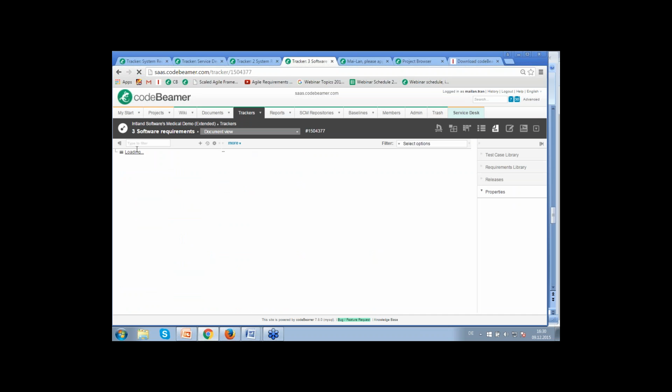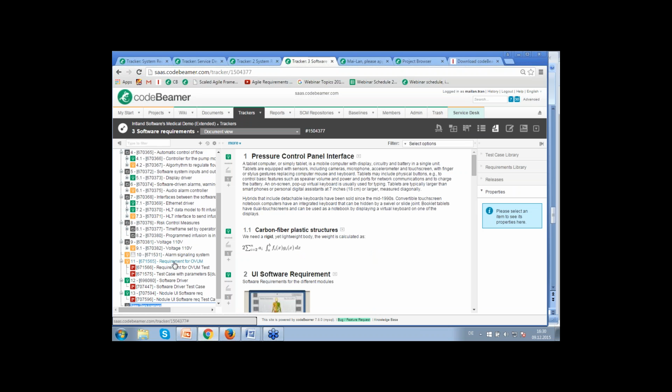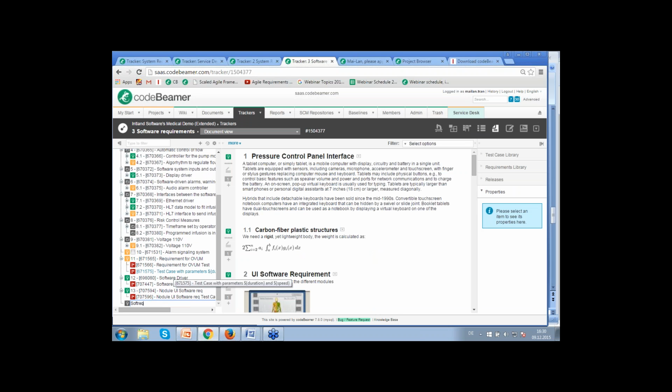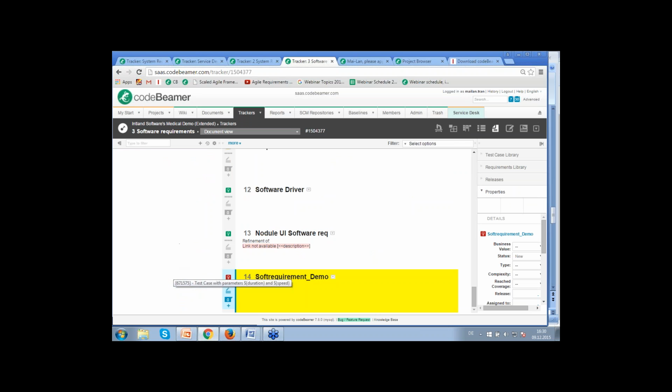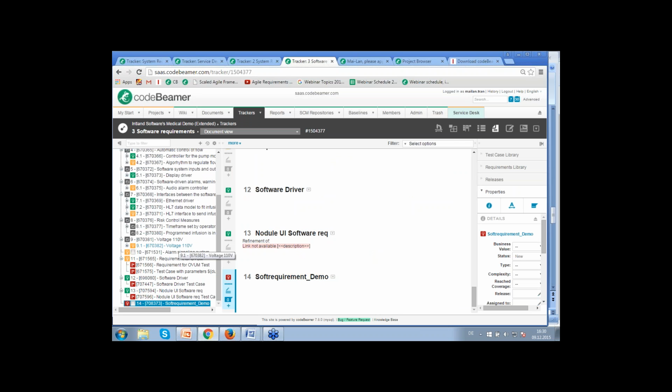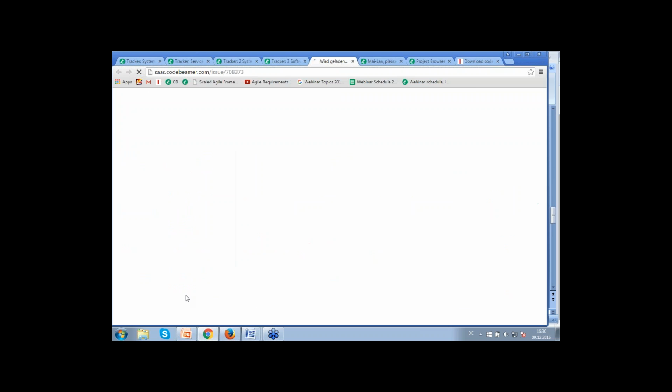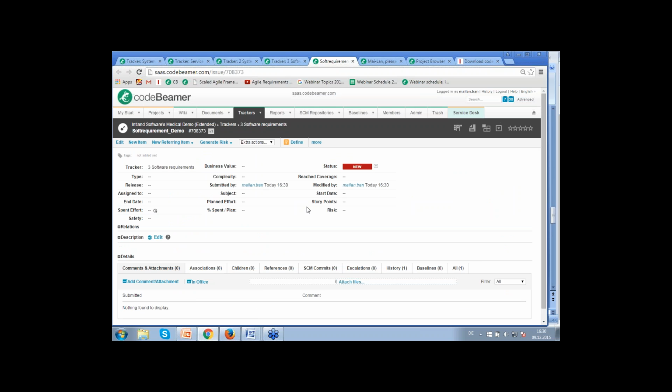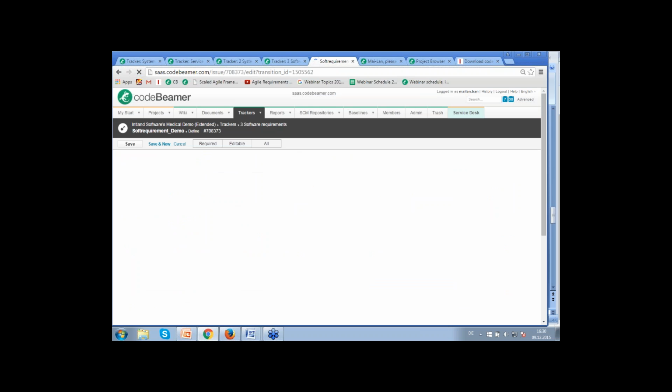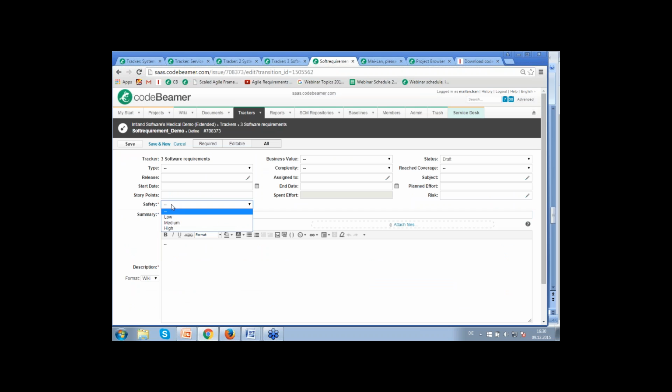So once I want to implement a new software requirement, I'm about to submit a new software requirement, and I'm going to the detailed view of this requirement, and I'm changing the status from new into define. And you will see now the safety class is mandatory. So here I have to classify, is this a safety critical requirement? And if this is a high safety requirement, I click on save.